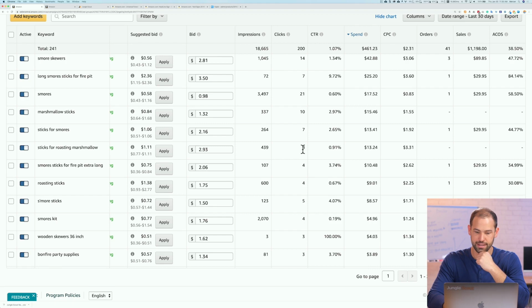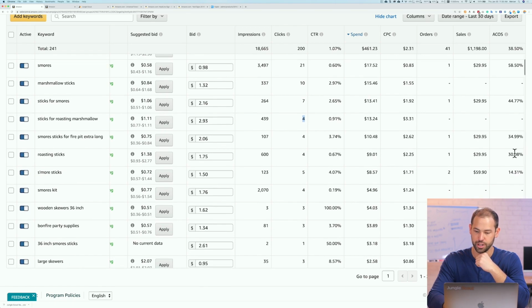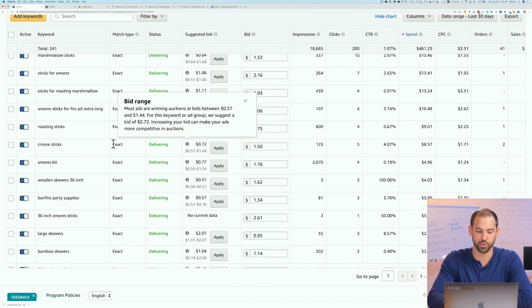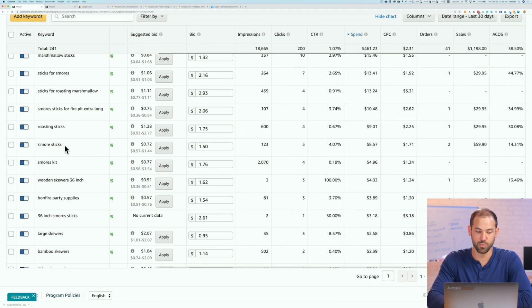Sticks for roasting marshmallows. Again, this has only gotten 4 clicks, so I'm going to go ahead and just leave that one. Looks good. This one looks good. This row looks good. Actually, this row looks so good that this is one that I'm going to think about increasing, all right? So, s'more sticks.